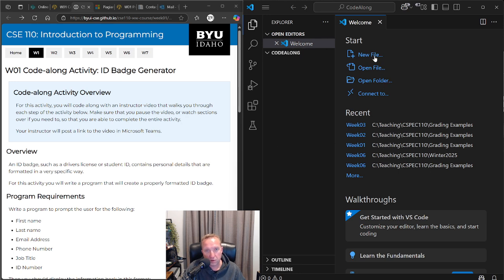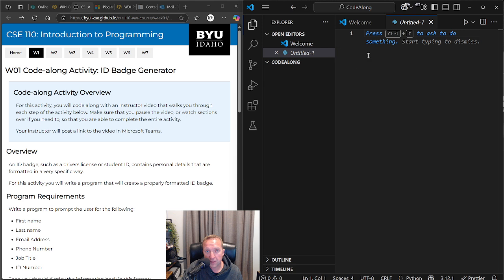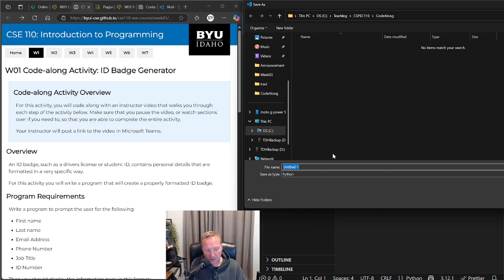First thing I'm going to do is create a new file here in Visual Code. If you have Visual Code set up right and Python set up right, this should be pretty easy. Click on New File here, and I'm going to select Python. First thing I'm going to do is hit Control S to save it. It's going to prompt me for the name, and I'm going to do Week01 Code Along. You notice here it says save as type Python. So we're going to save that there.